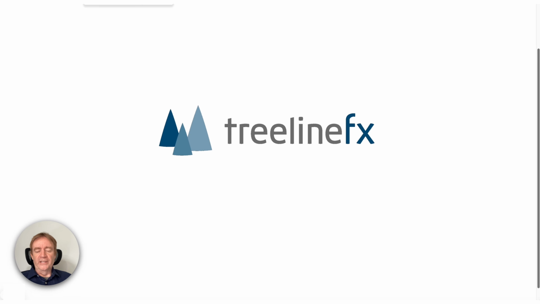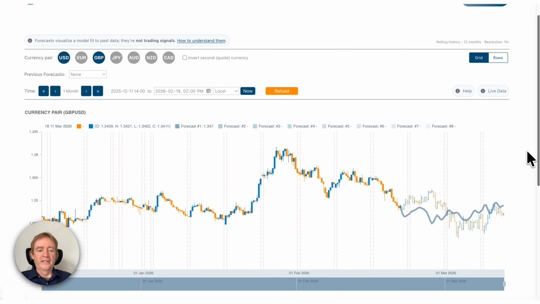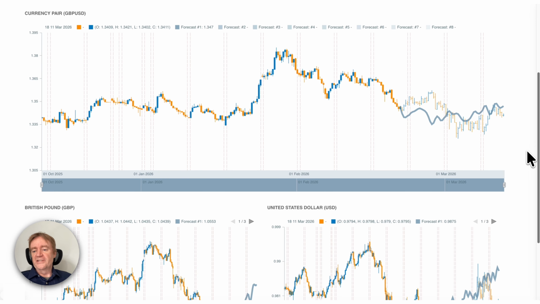Here we're going to look at our forecasting tool, and this is an interesting way to exploit our currency indexes. In particular, it takes advantage of the interchangeability between currency pair prices and our indexes, and the ability to move freely between them.